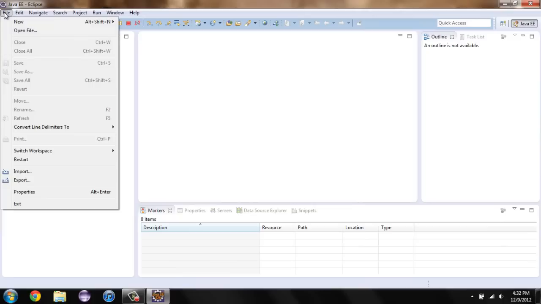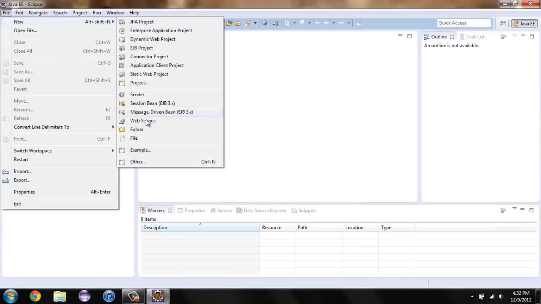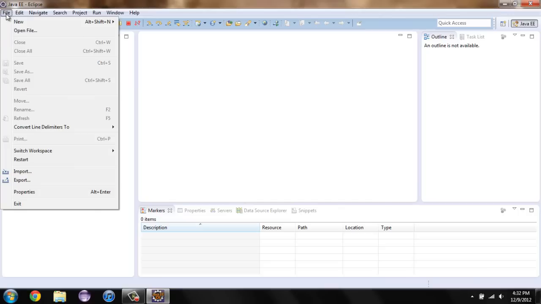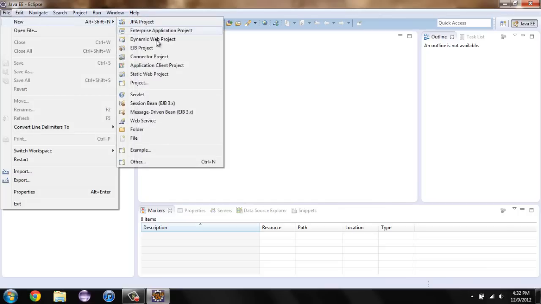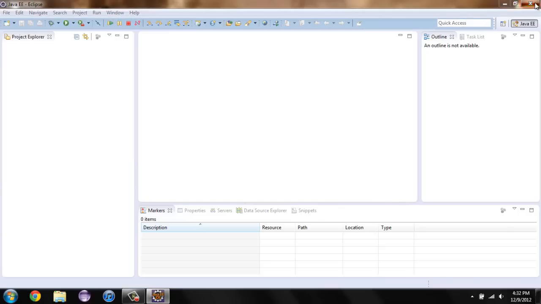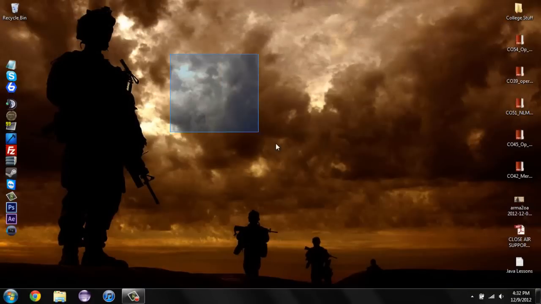And here's the basic user interface. Click File, New. You got all sorts of stuff, but I'll go more in depth when I actually start getting into coding on how to use this program and how to set everything up for it.